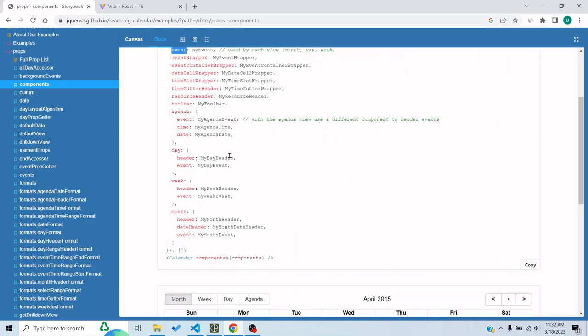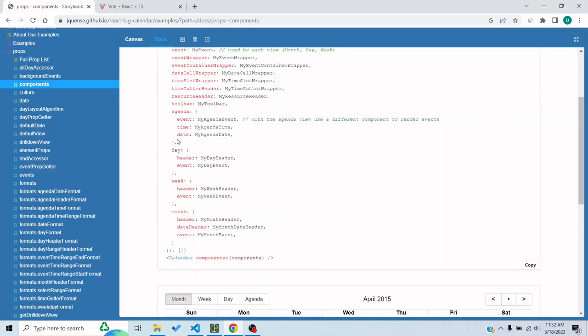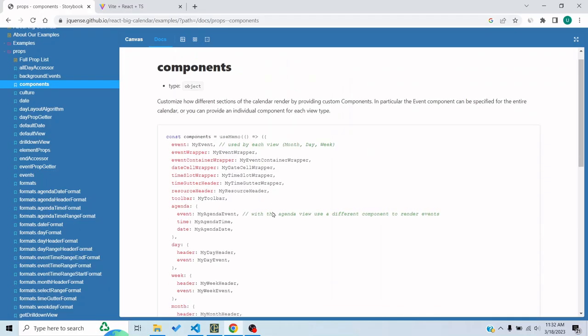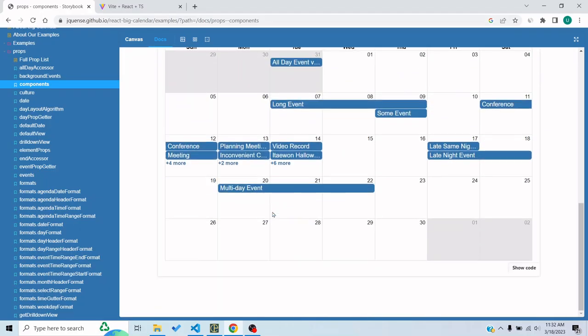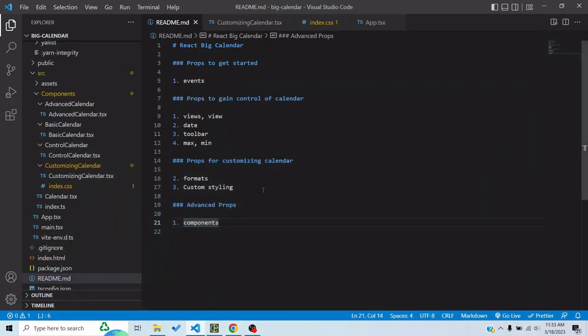And also you can have your own custom components in each separate view. So if I want a different component shown in agenda, I can have that. For the day, week and month, I can have separate components. So this is a pretty cool thing, and this is what makes this library 10 times better than all the libraries out there. So let me show you the power of this.